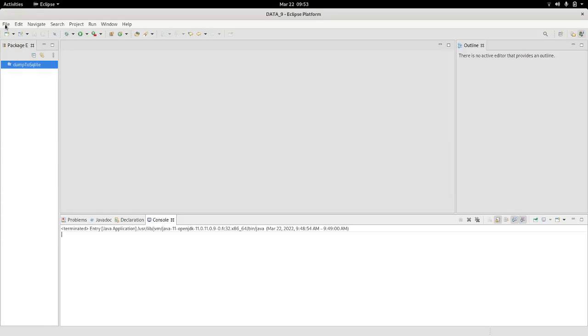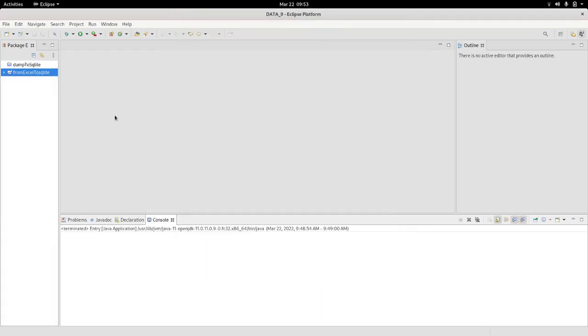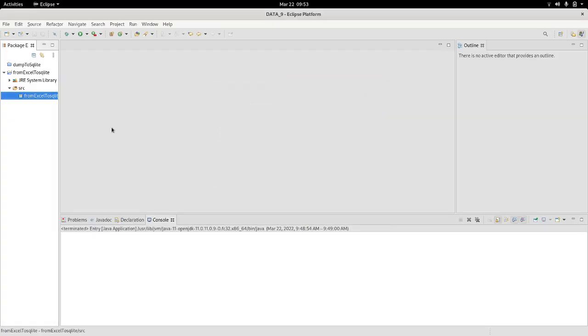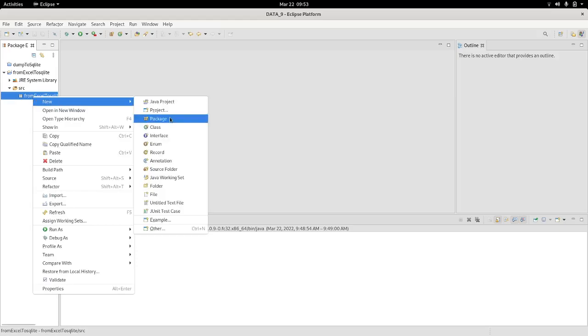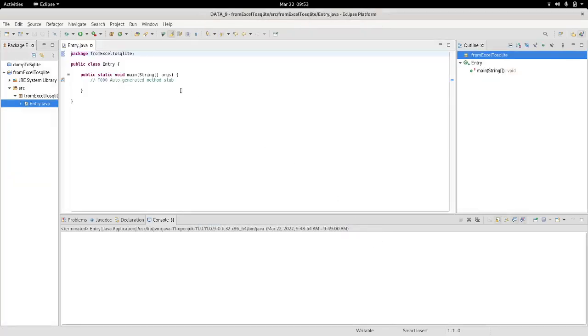So the first thing that I'm going to do is create a Java project. Let's call it from Excel to SQLite. Next I will create a package, and inside I'll create a class. This I will call my entry class. I will activate a public static void main so I get a method for free.